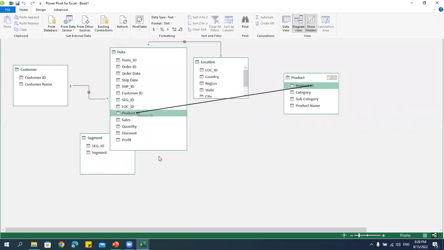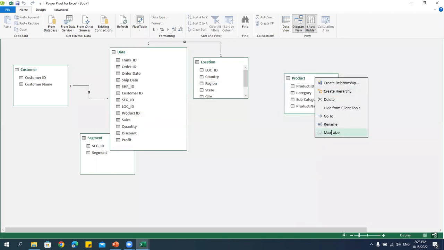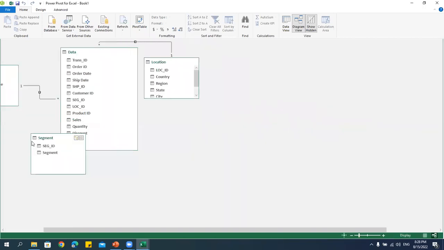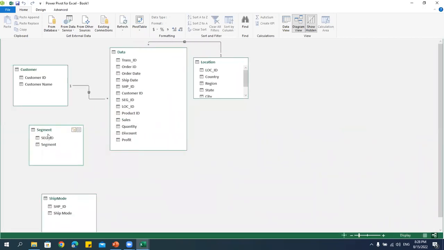Say product ID. I think product ID cannot be done because there is some duplicate here. So I'll just delete this. Let me take this segment and I'll select this. So let me select the ship ID. I'll click on this ship ID. I created the relationship. Now, what is the advantage of creating relationship like this?